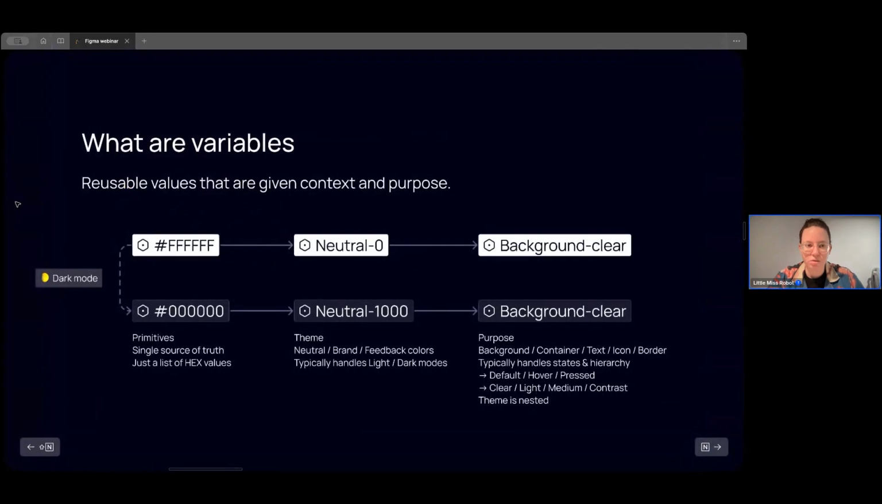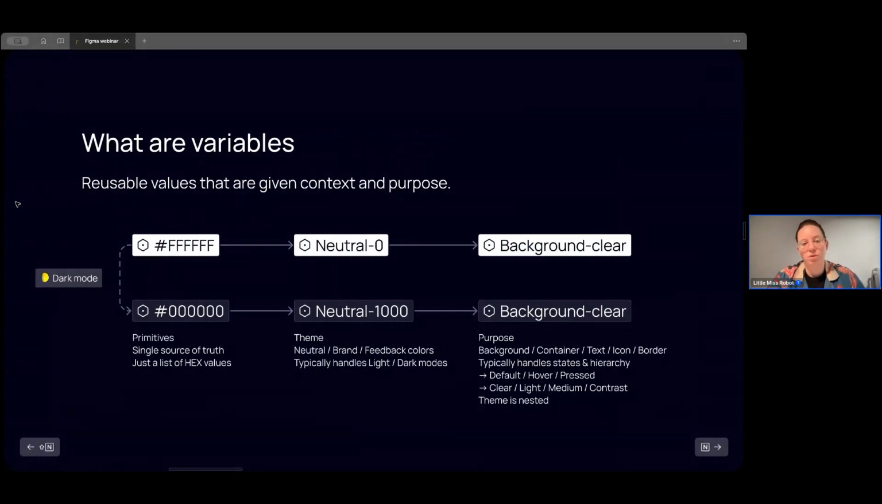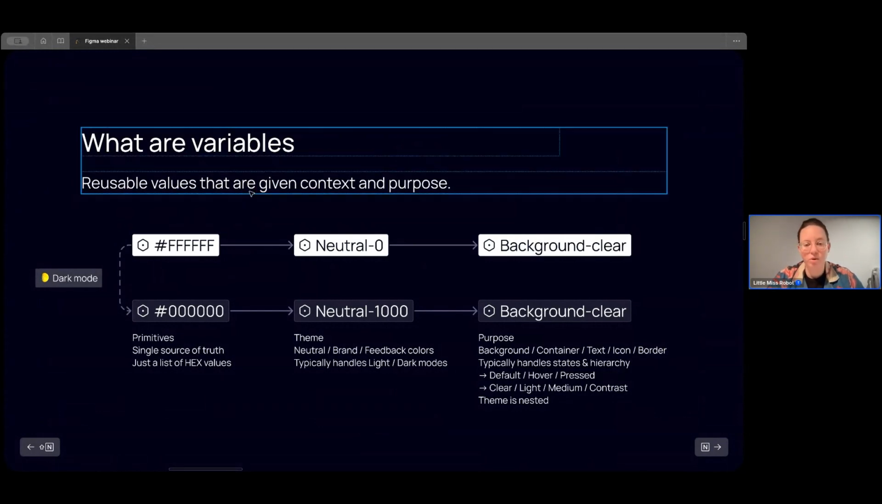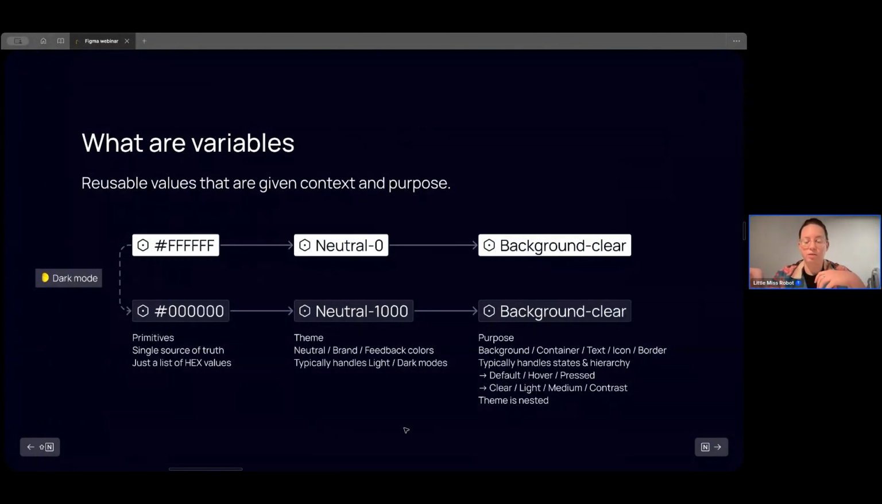Quickly, just to recap on what are variables. It's just a reusable value that you give to colors or spacing or any element to give it context and purpose. Usually, you would go from hex values to a first layer, that would be the theme, for example. You would give a first layer of context to your colors. And then you can go as far as having 1 or 2 more levels where you give even more purpose.